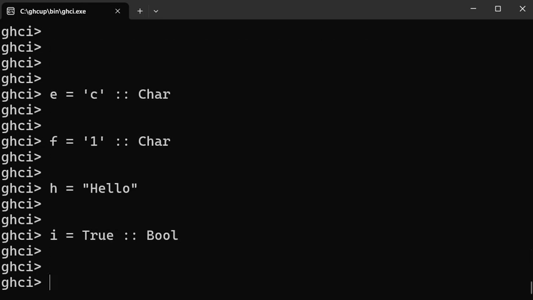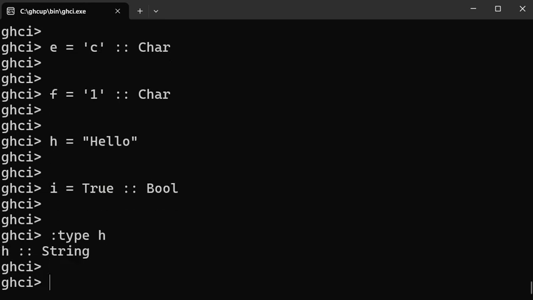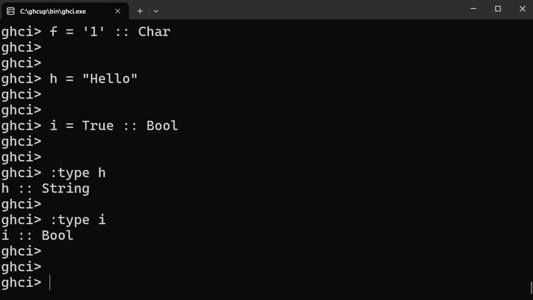And then we can just check a few of those again. So let's check our hello, our variable h, :type h here. That should be String. You can see that's the case, and we can check that for i as well. Make sure that that is also a Bool data type. So you can see that. So data types there within Haskell.